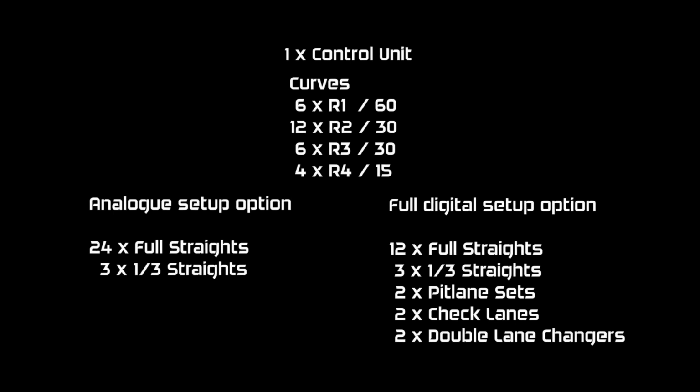Anyway, I think we've now reached a point where the track layout is finished. Yes, there's some caveats with that. So let's just put up a full shopping list of all the parts that would make this layout.